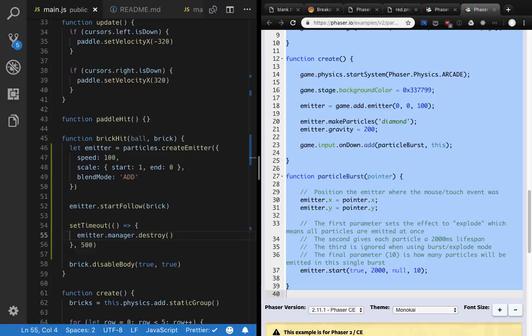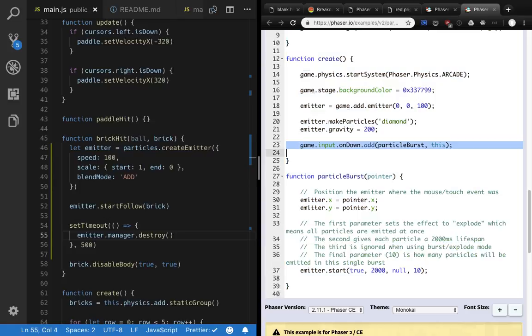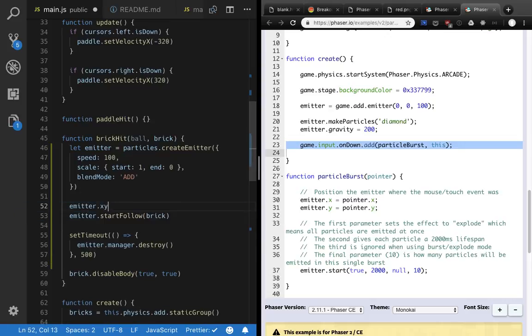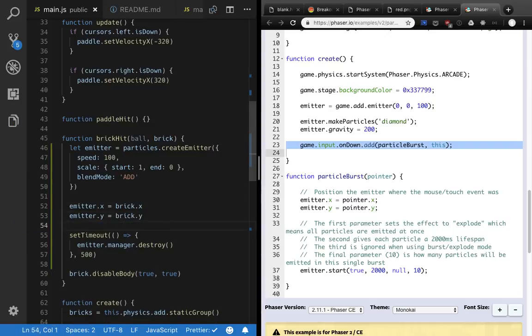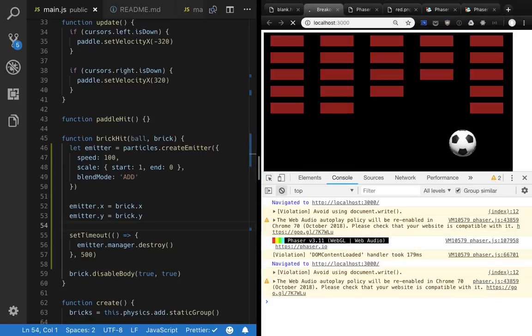I don't know. Yeah, and on line 23 of that sample code there's the add particle first, which calls that whole function, which tells it where. Right. I mean, we can do that instead of doing the tracking. Instead of this follow, we could just say emitter.x is brick.x and emitter.y is brick.y. That will get rid of this, I think, for us.